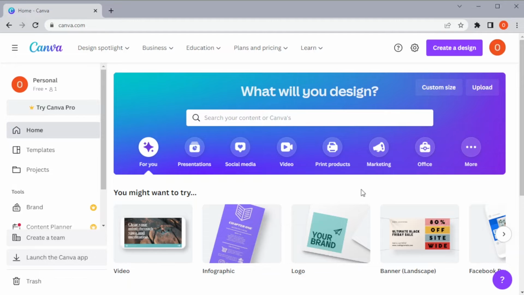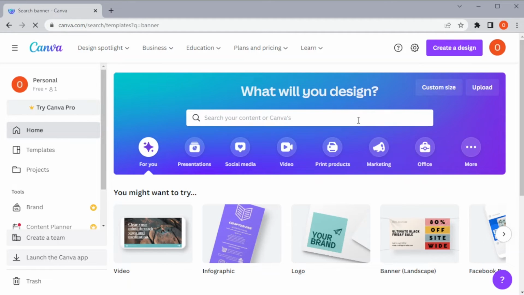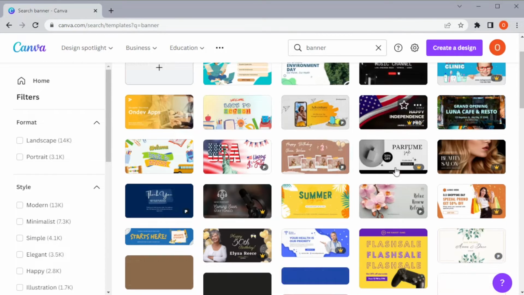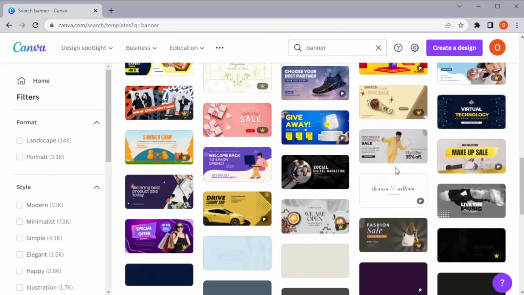First, open Canva, and in the search bar, type in banner and hit enter to open Canva's template library with thousands of free and customizable template designs for any occasions.